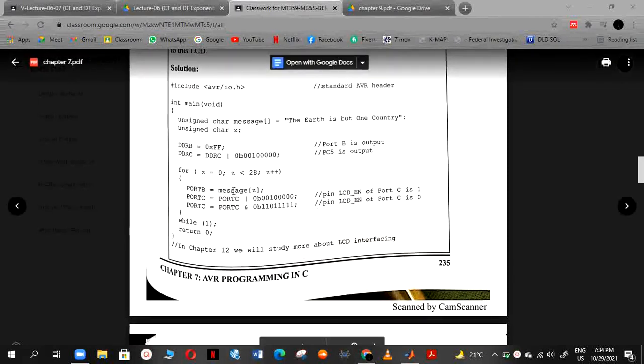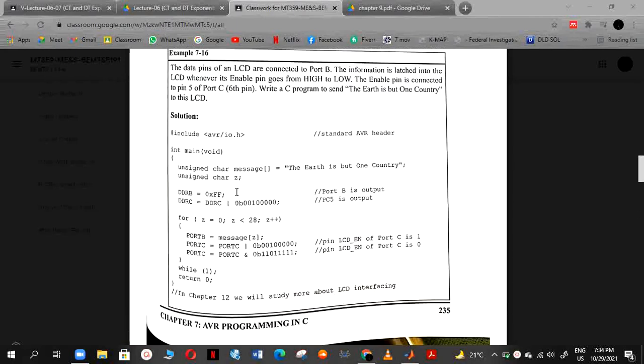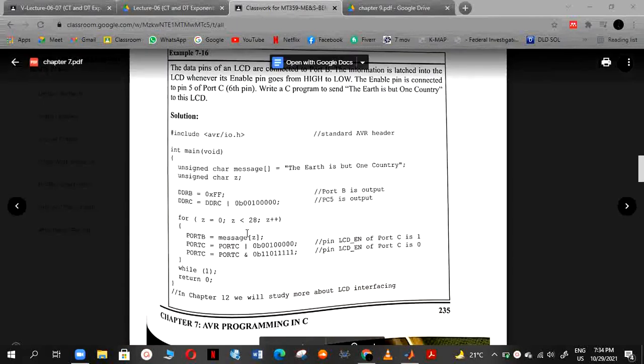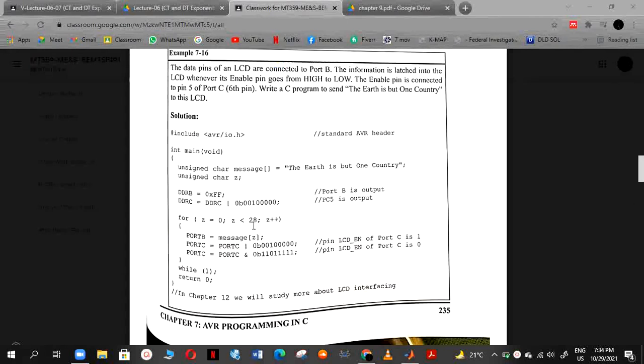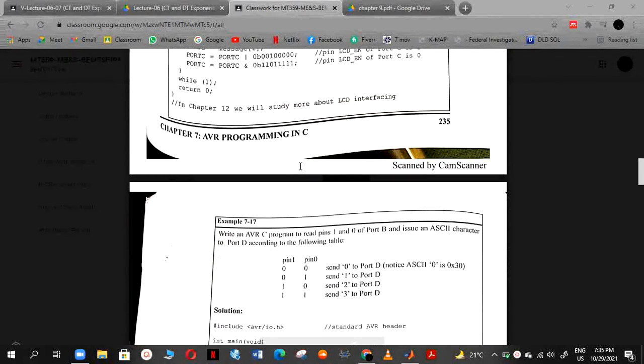With the help of this for loop, first of all we send a message to port B, and then if the LCD enable pin of port C is 1, it will send to port C, and if it is 0, it will send to port C. This function will continuously run 28 times. After 28 times, our LCD will display "The earth is but one country" as our output.